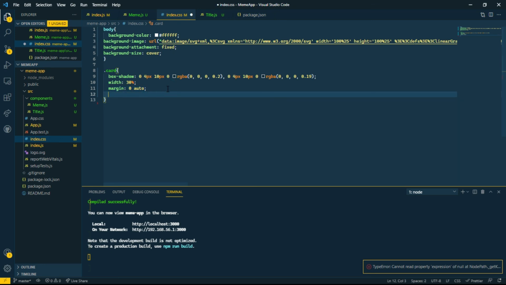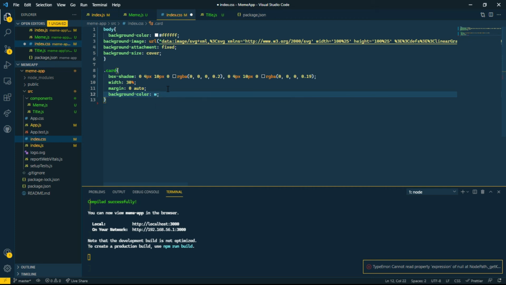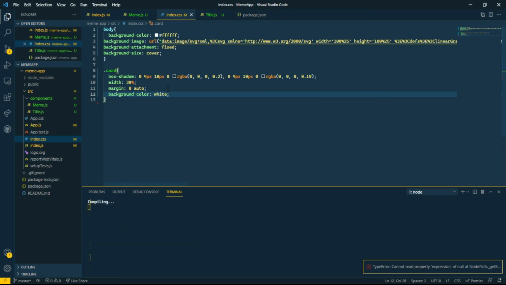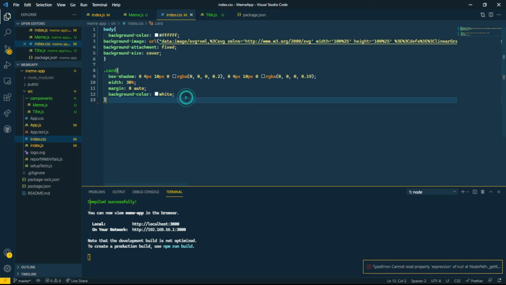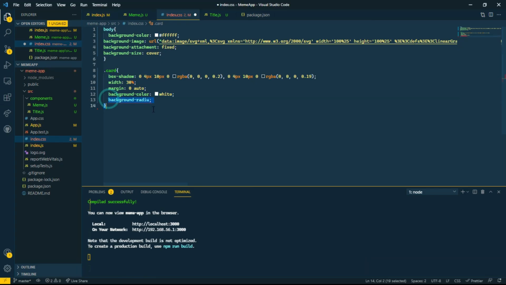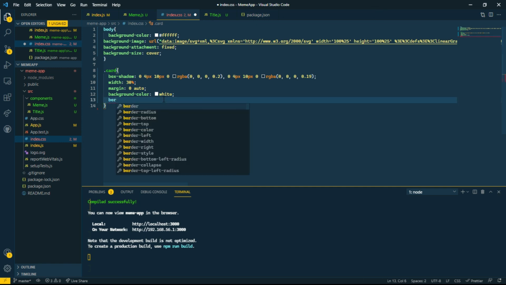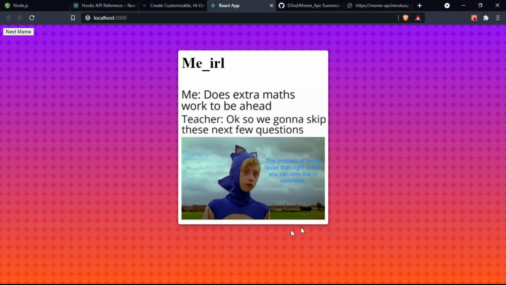We can use the background color property in the CSS, and I'm giving it as white. Saving it again. Yeah, now you can see our card got a background color of white. I also want to make our card a little curved. For that, I'm giving some border radius of 5px. Now you can see we got some little curves to our card. Now it looks a little cool.